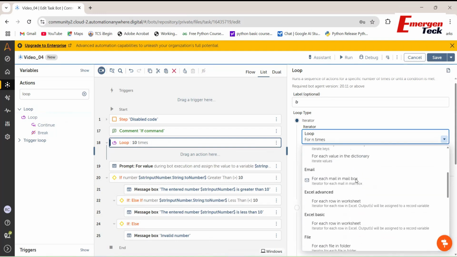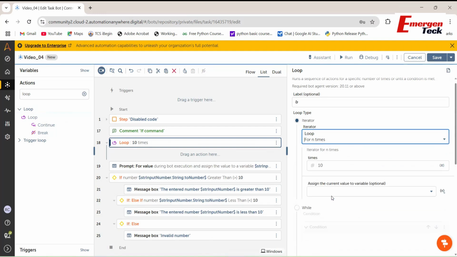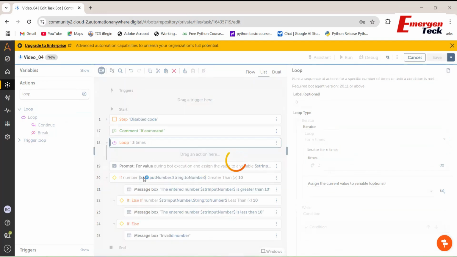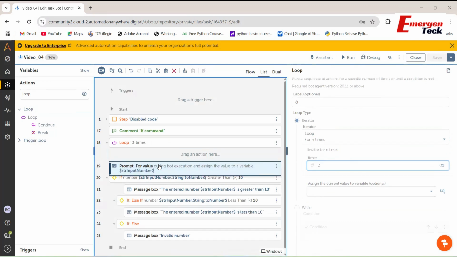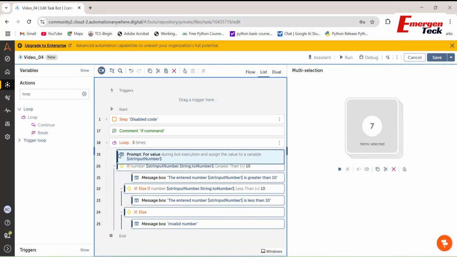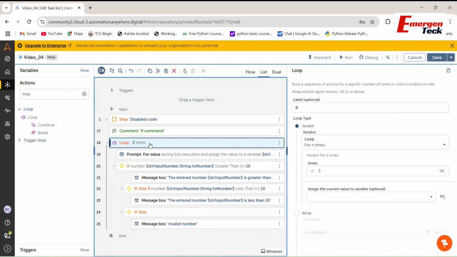So currently we will go with the iterator for n times, and let's keep it as 3 times. All the code below this, I will put inside the loop condition. So what it will do, if you click on the loop, you can see all the lines of code inside the loop condition will be executed 3 times.